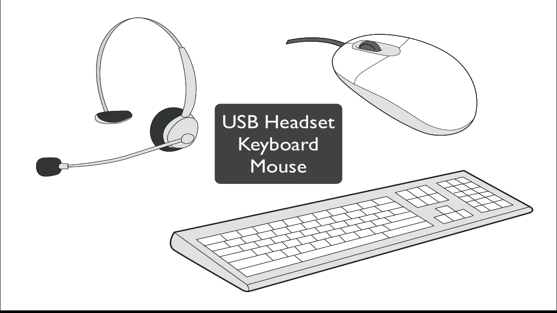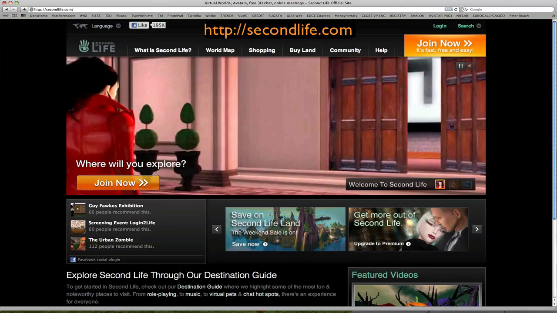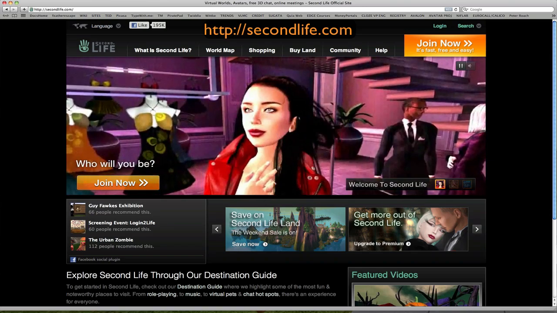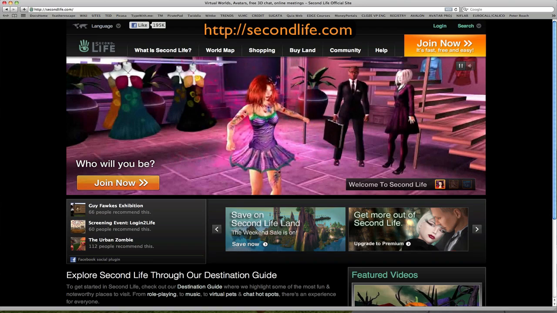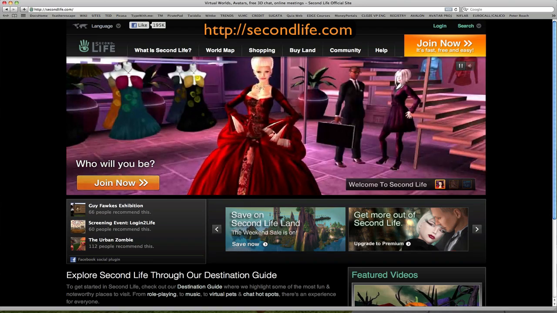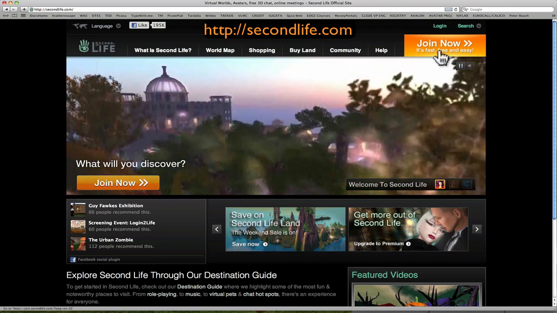First, you are going to need a USB headset to plug into a computer, a keyboard, and a mouse with the ability to right-click. We will be doing a lot of right-clicking. Then we're going to go to secondlife.com. This is the Second Life website where you join. Once you become a member, you can enter Second Life.